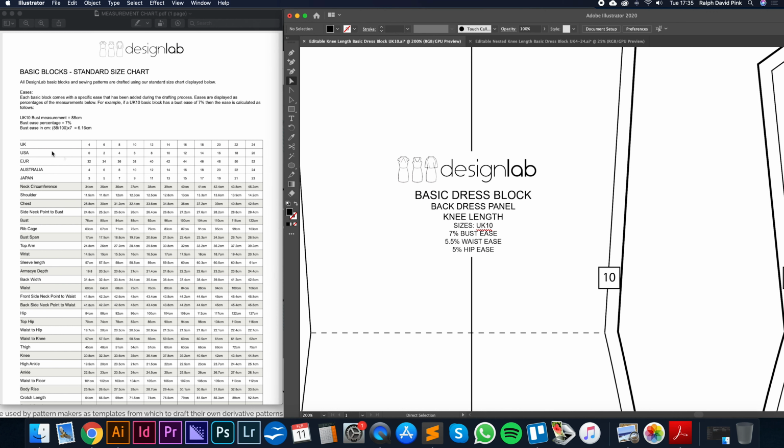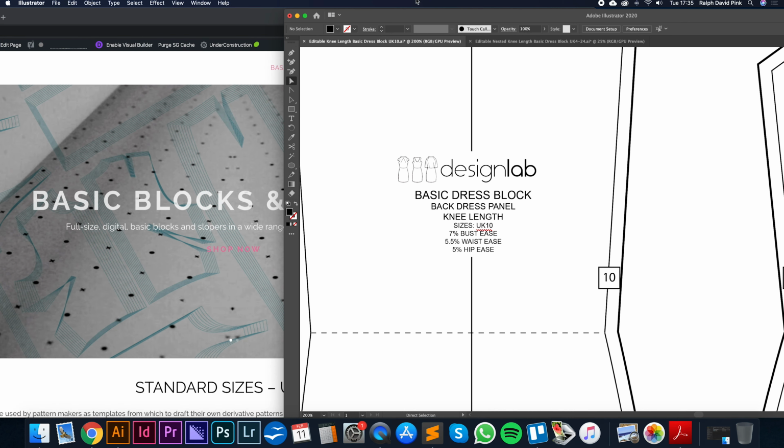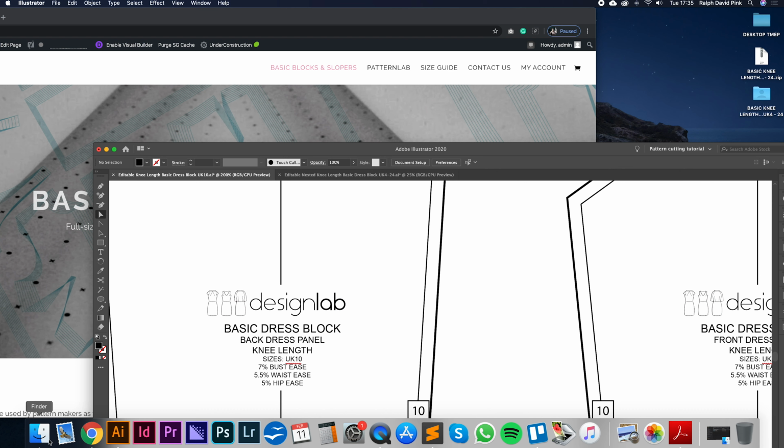So that's really handy when it comes to understanding the eases that have been applied to these blocks, and obviously the measurements that we use to draft them. And there's a little bit of information about ease here that will give you maybe possibly a better explanation. Okay, so next, what do we have? Let's have a look. Let's go to this.